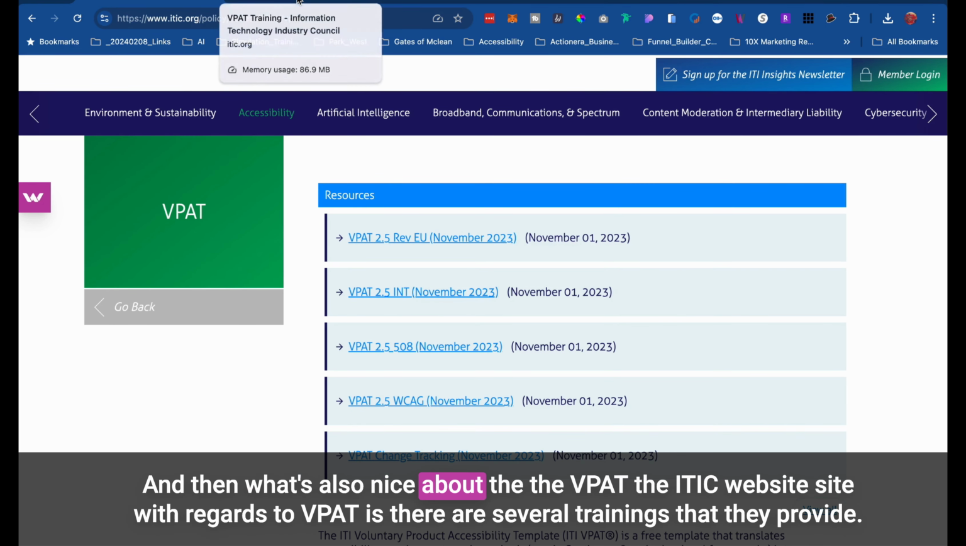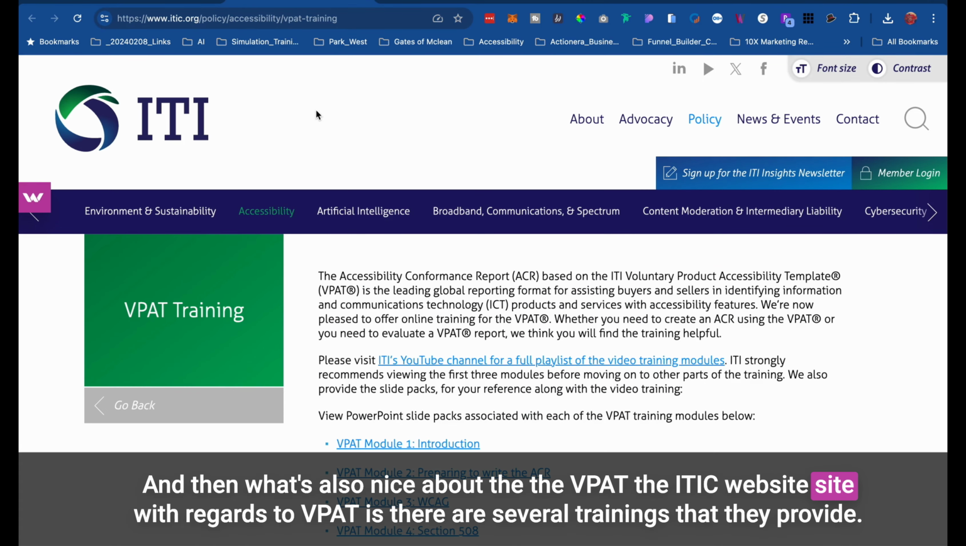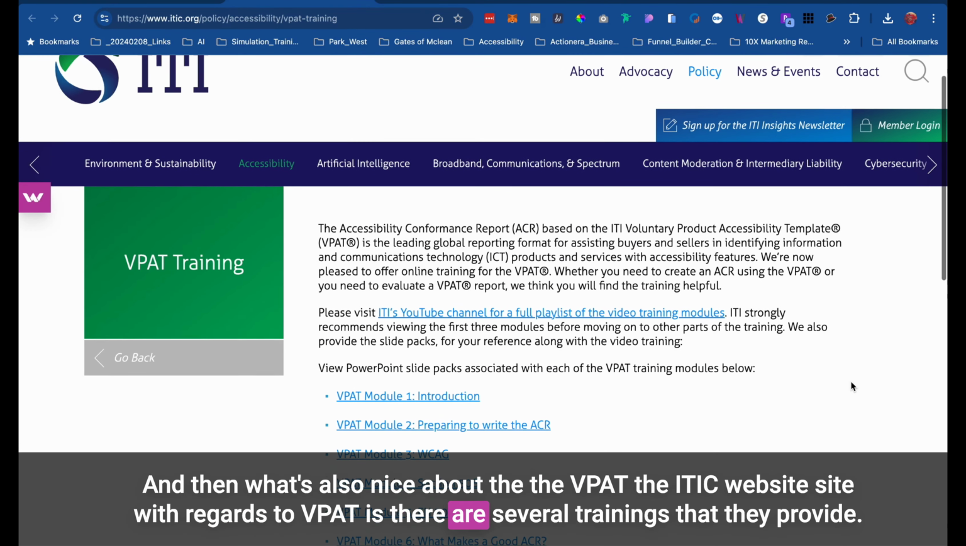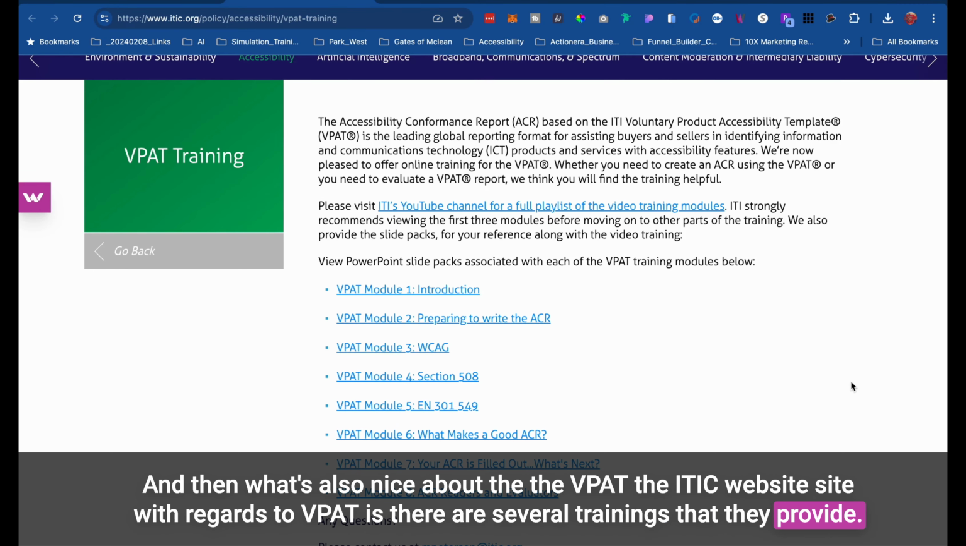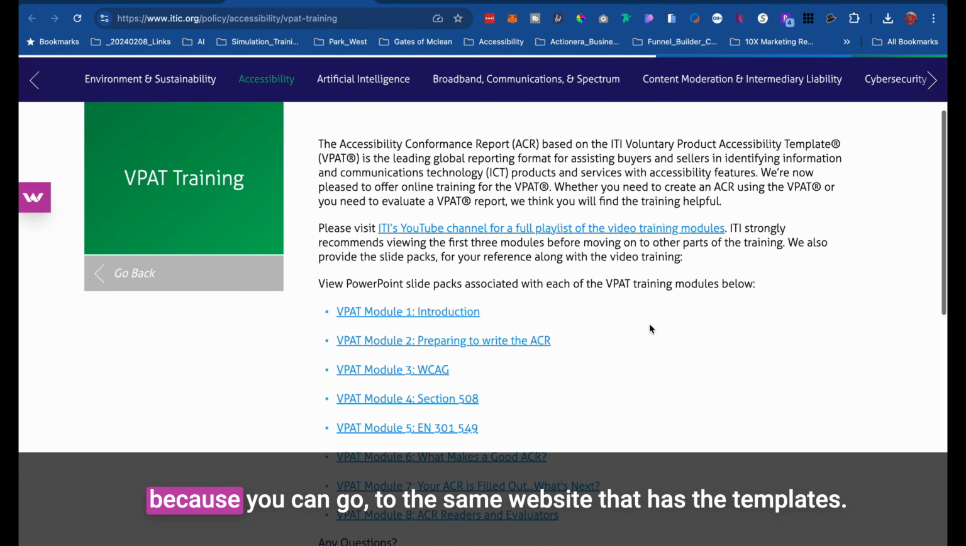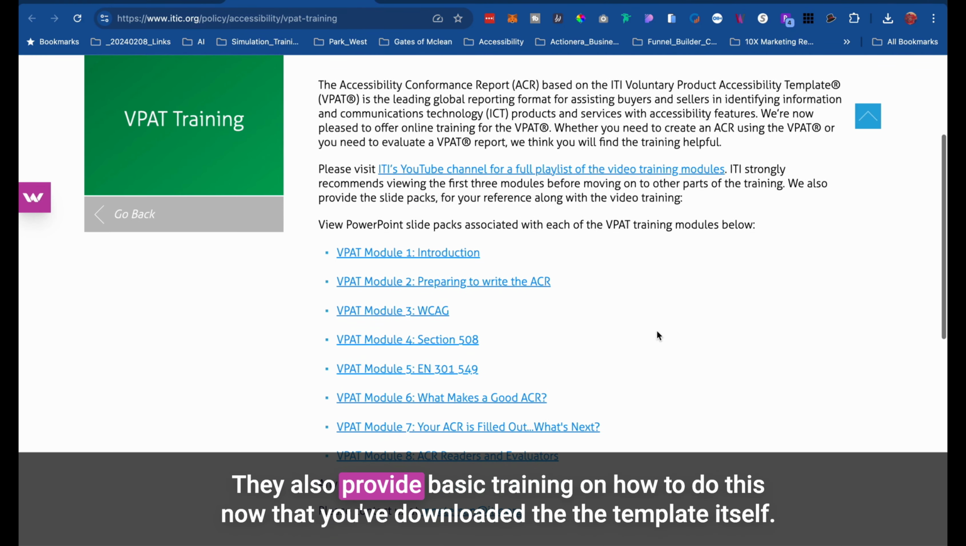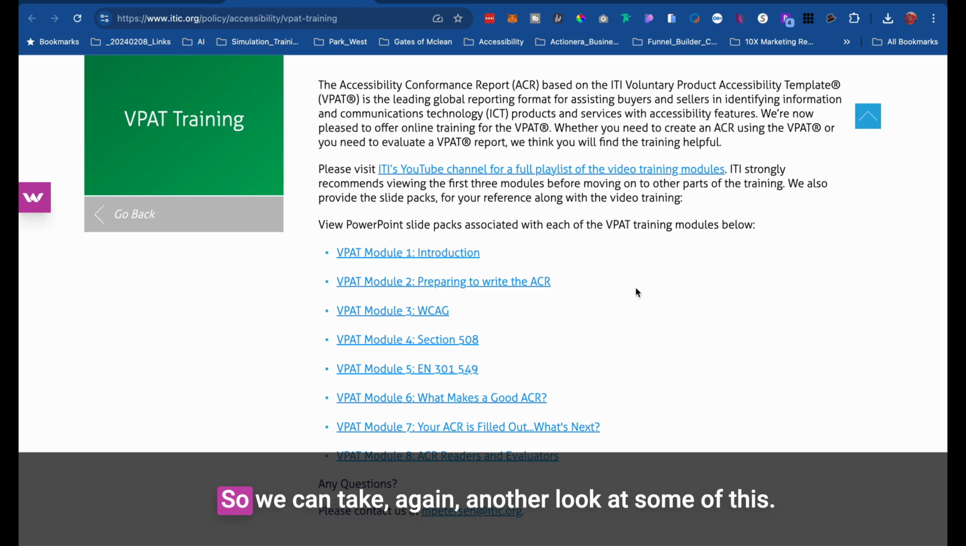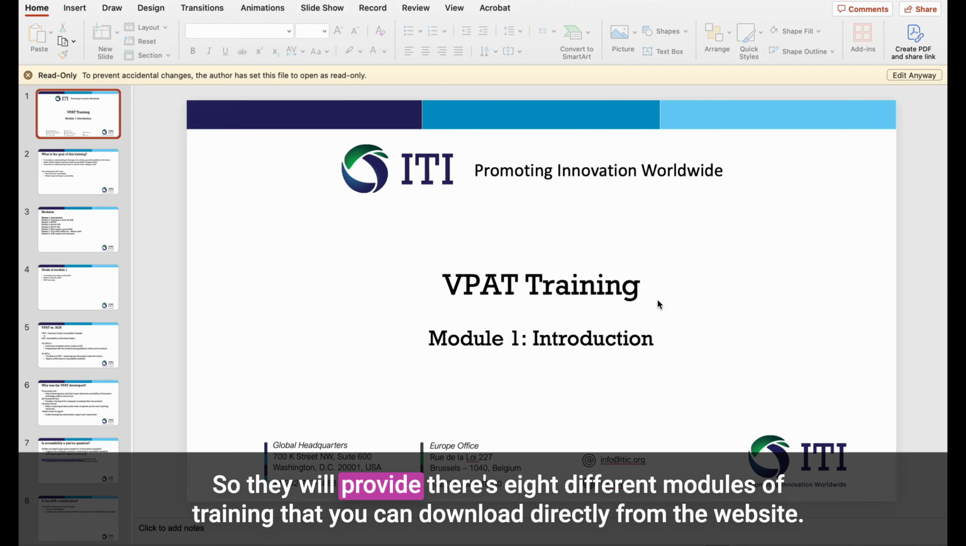And then what's also nice about the ITI website with regards to VPAT is there are several trainings that they provide. So even if you know absolutely nothing about accessibility and you are asked to provide this and you don't know where to start, it doesn't matter, because you can go to the same website that has the templates. They also provide basic training on how to do this now that you've downloaded the template itself. So we can take, again, another look at some of this. There are 8 different modules of training that you can download directly from the website.